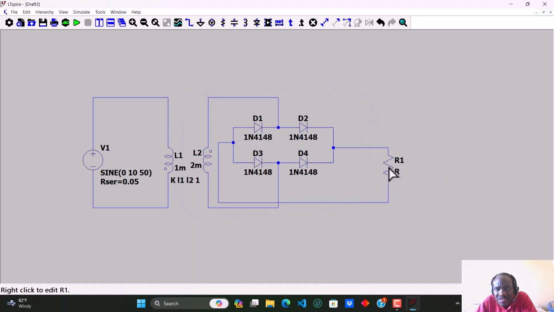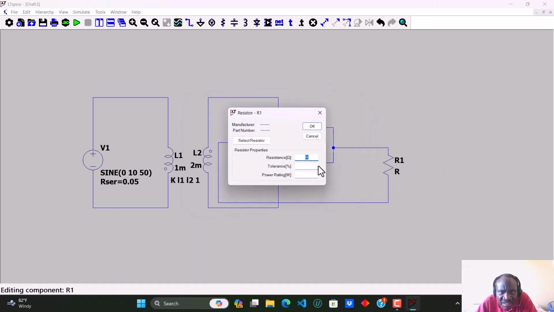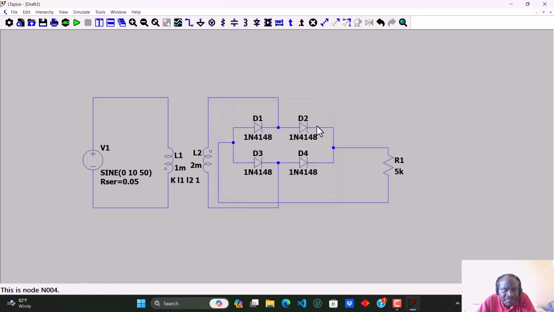Now I do the same for the resistor. I put 5K, 5 kilo ohms. Just hit 5K, and it's defined. And now we are fine. I think now you can try to see if the circuit is working properly or not. If the circuit has no errors, it will be able to run. If it has errors, the program will be able to tell us that.